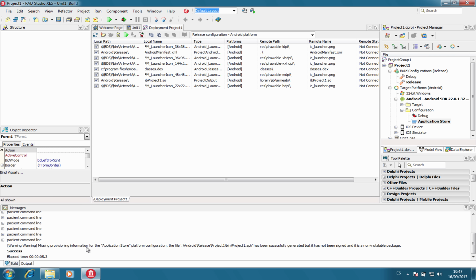So this has failed, and this has been done on purpose, so you can see what the problem is. Okay, if for whatever reason you want to generate an APK file that has not been signed, you can do it. That is, if you don't enter any kind of key store information to sign the application for the application store, you can do it, and you will get this warning. Okay, the APK file is generated, but it's not signed. So if you try to install this package without it being signed, it's not going to work.